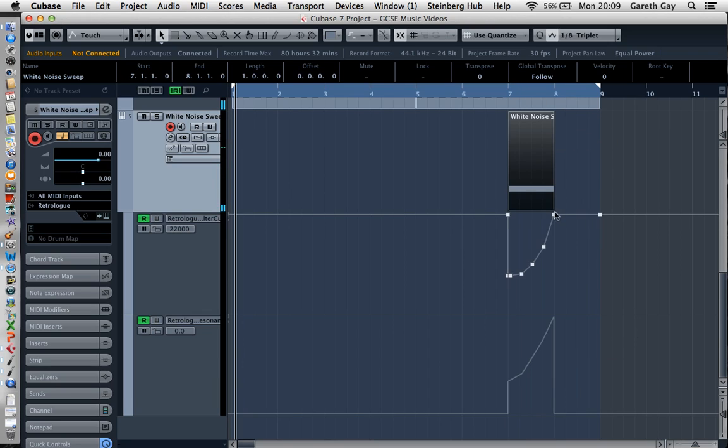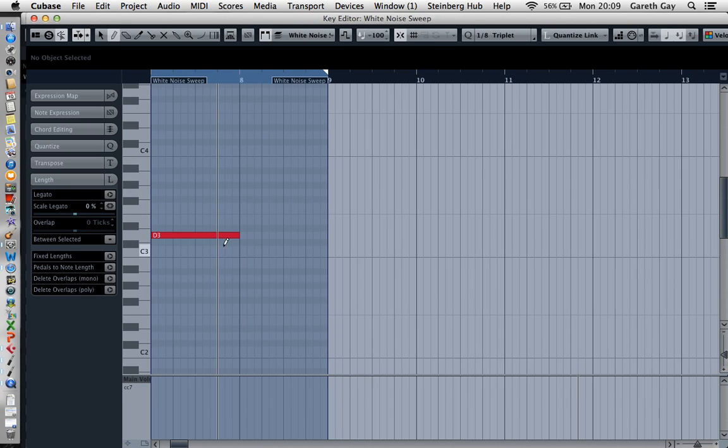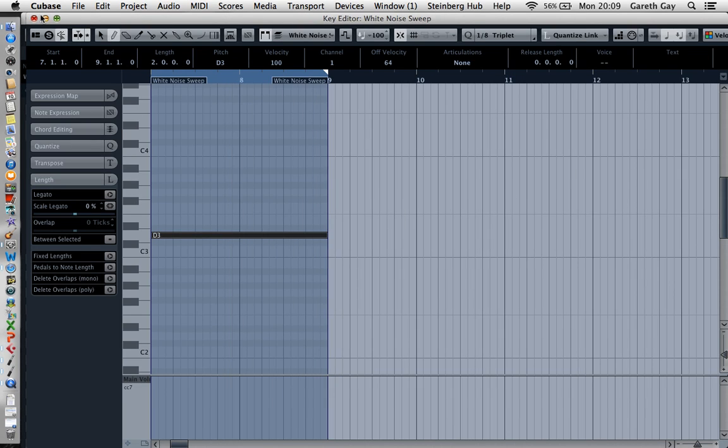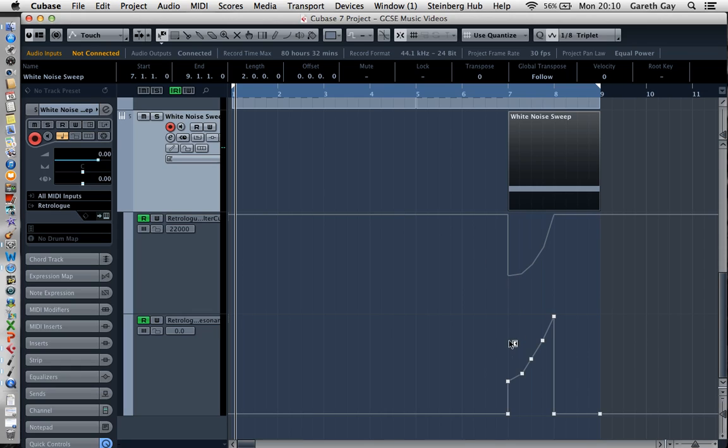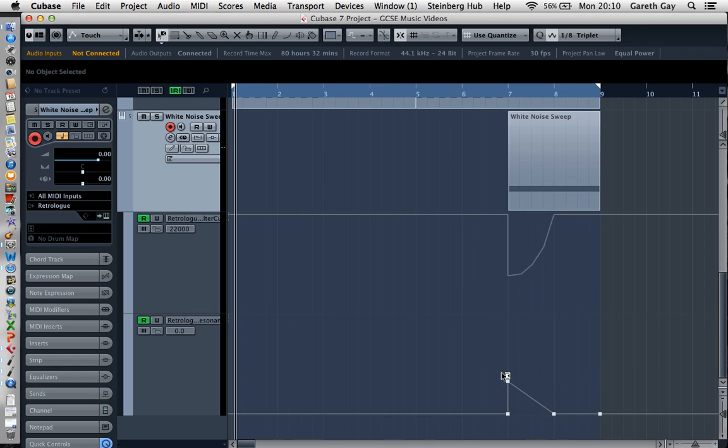Another way would be if I made this twice as long. What I could do is potentially start quite high and then go up quickly at the end, something like this. If I can just delete those, and I could have the resonance filter doing a similar sort of thing.